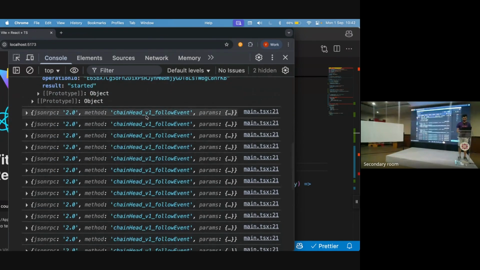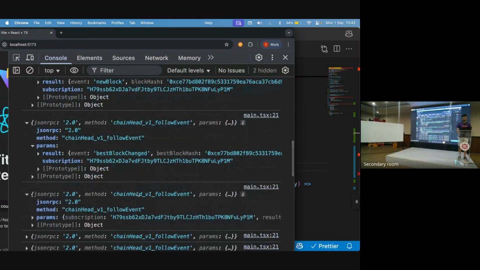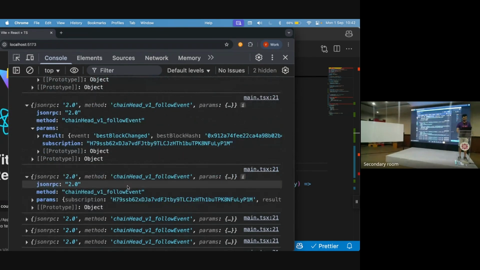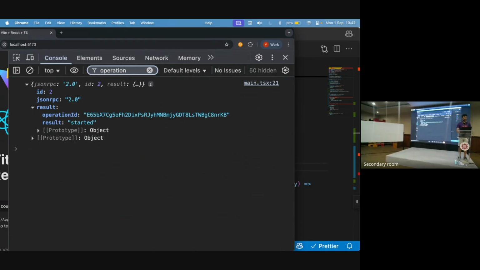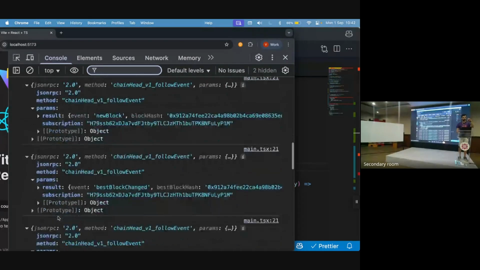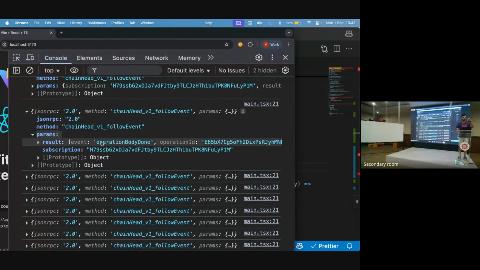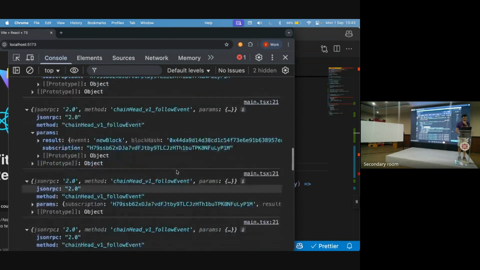And actually, at some point, there will be operation storage done. New block, best block changed, new block. Maybe I can... operation. Oh, this is annoying. At one of these points, a small dot will have, yeah, here it is. So in here, smoldot has already received the body of that specific block, and then it tells me operation body done, and here's the operation. But I have not implemented yet the way of resolving the promise, right? So let's work on that.